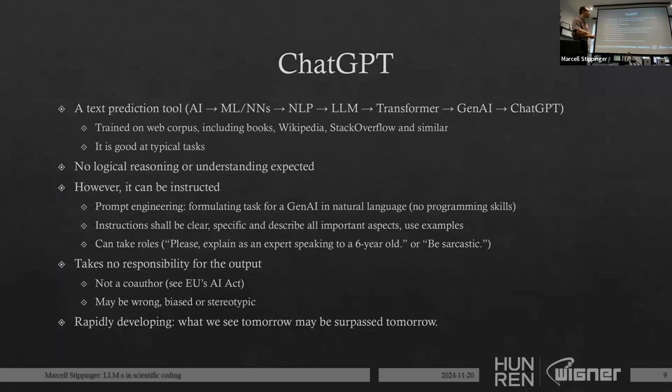So no programming skills are required for that. But at the end, we will see that programming is still important. There are some tips for formulating those requests. The instructions shall be clear, specific, and describe all important aspects. And we can also use examples.